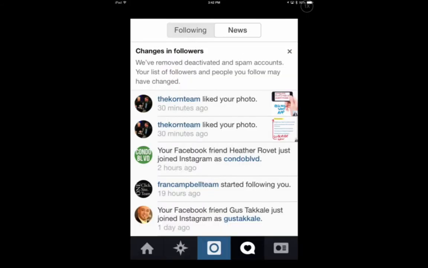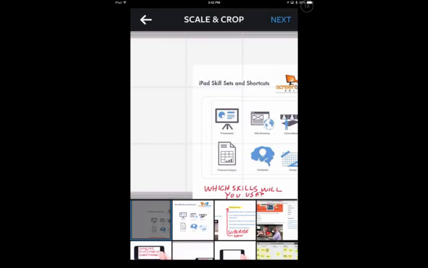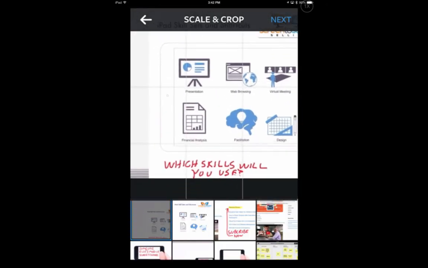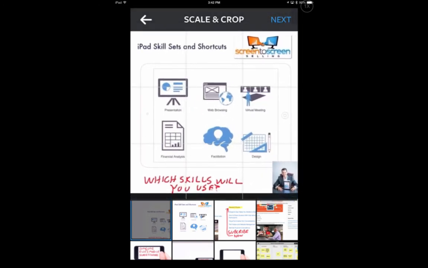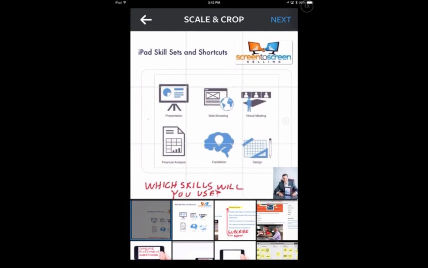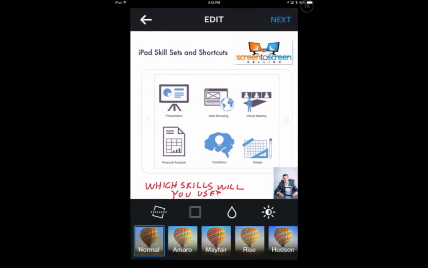Now, if we go to the Instagram app, and then we're going to upload this visual, you can see that this is the visual. I'm going to resize it so that it appears right in the center. So it has not just the visual, it has the watermark, the image of myself in front of the iPad, and also the message. So if I click next, that's the image that I want.